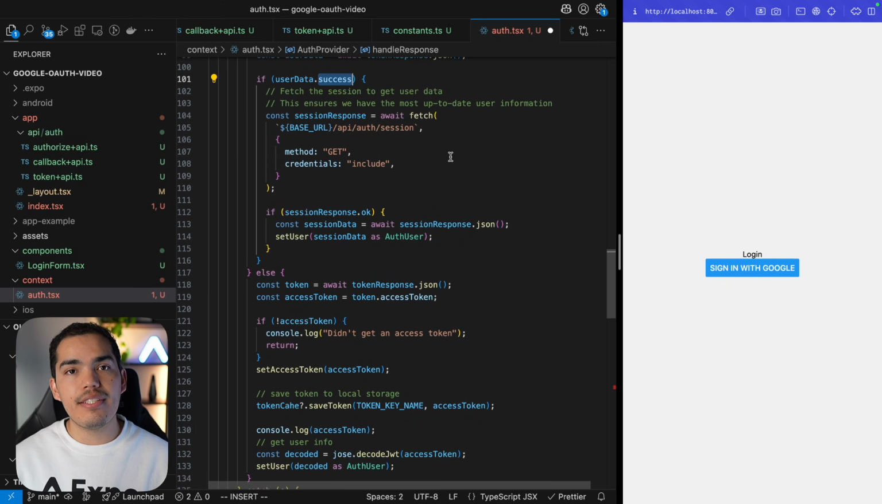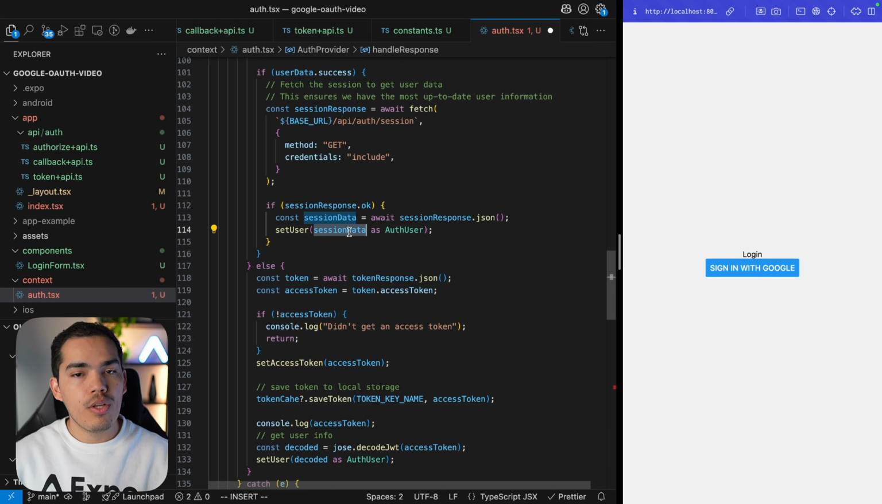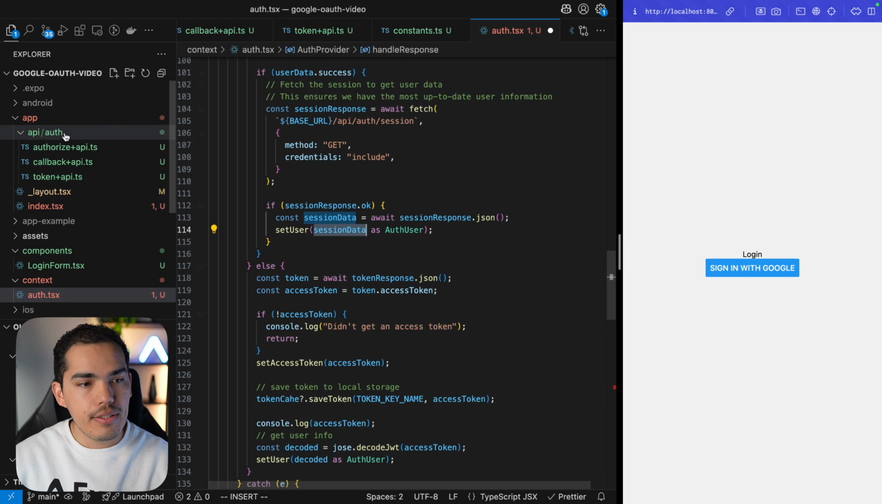And to handle the session for web, we're going to need to create a session endpoint, as you can see here, that I'm hitting with the method get, and then we are including the credentials and cookies. And based on that, we can return the session response. And once we have the session response data, we are going to set the user. So it's a bit different. Let's go ahead and create this session.